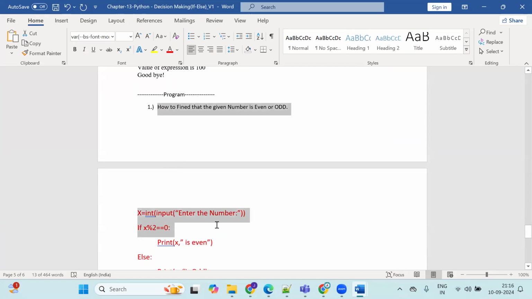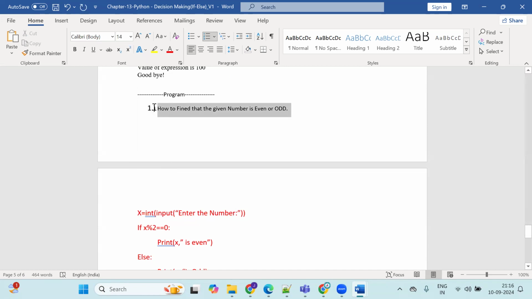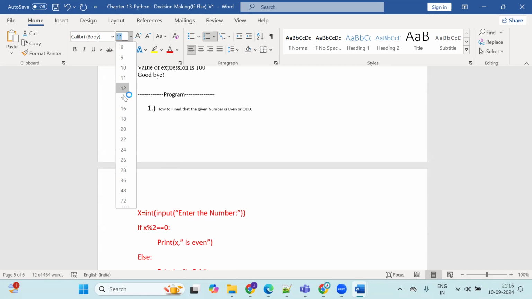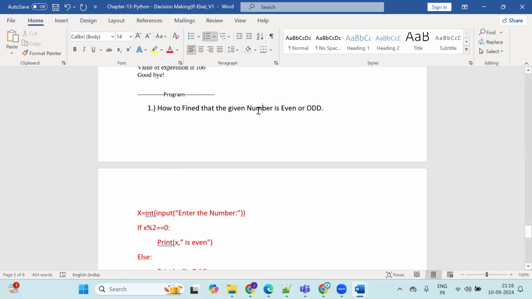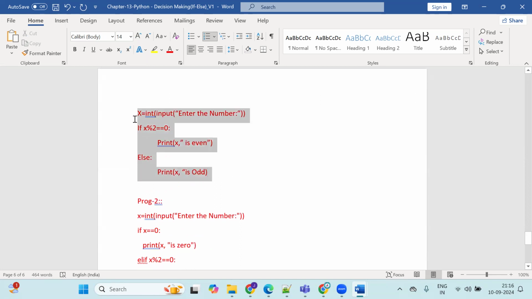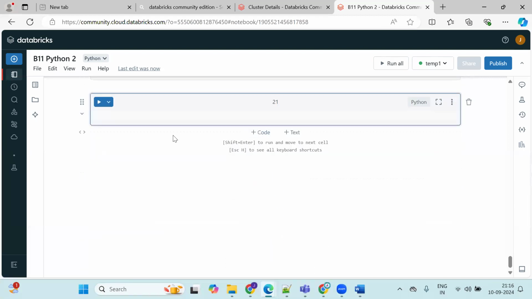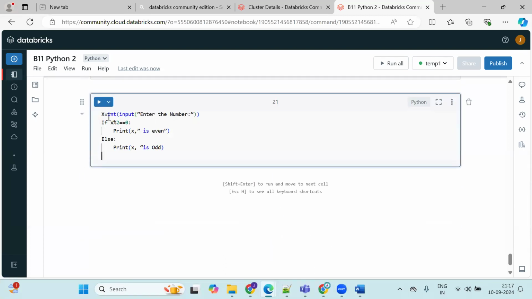So one program is there. How to find whether the given number is even or odd. So in this case, if and else condition will work. So very simple program. When I say x is equals to int input, you have to give the input here. So when we use the input method, it will ask for the value.